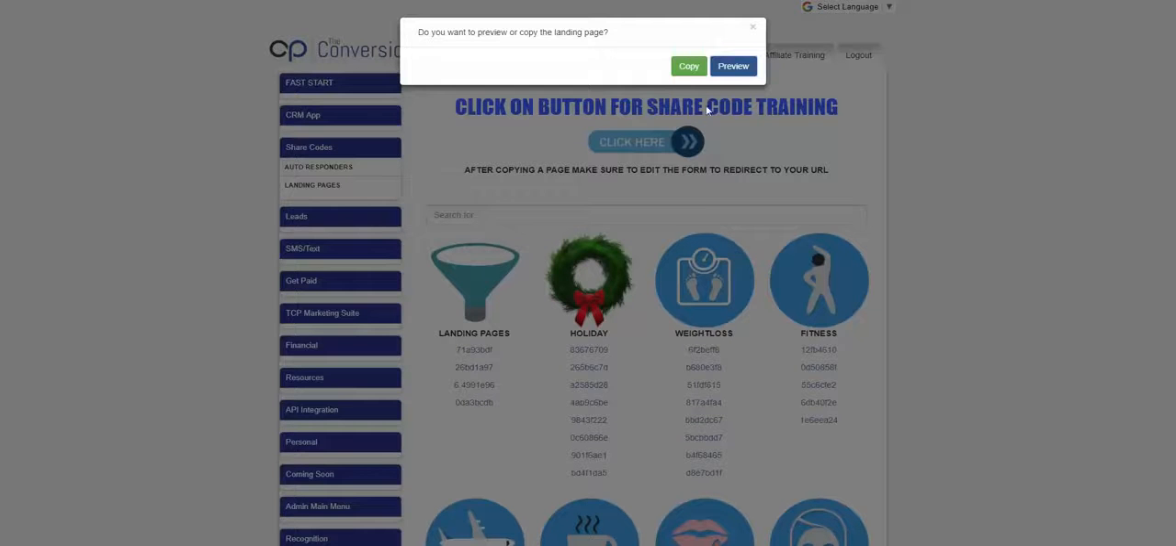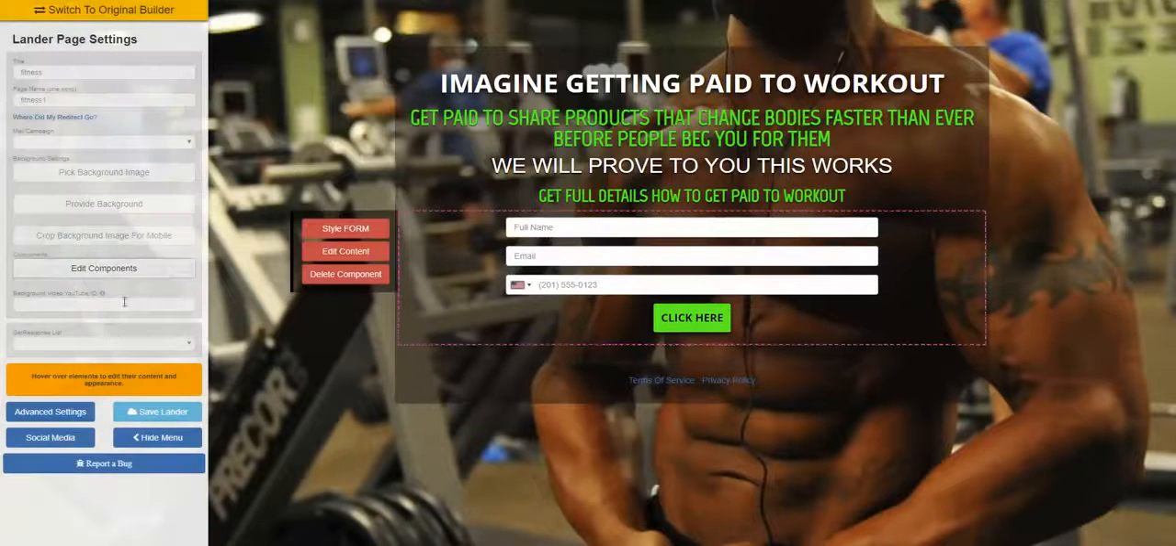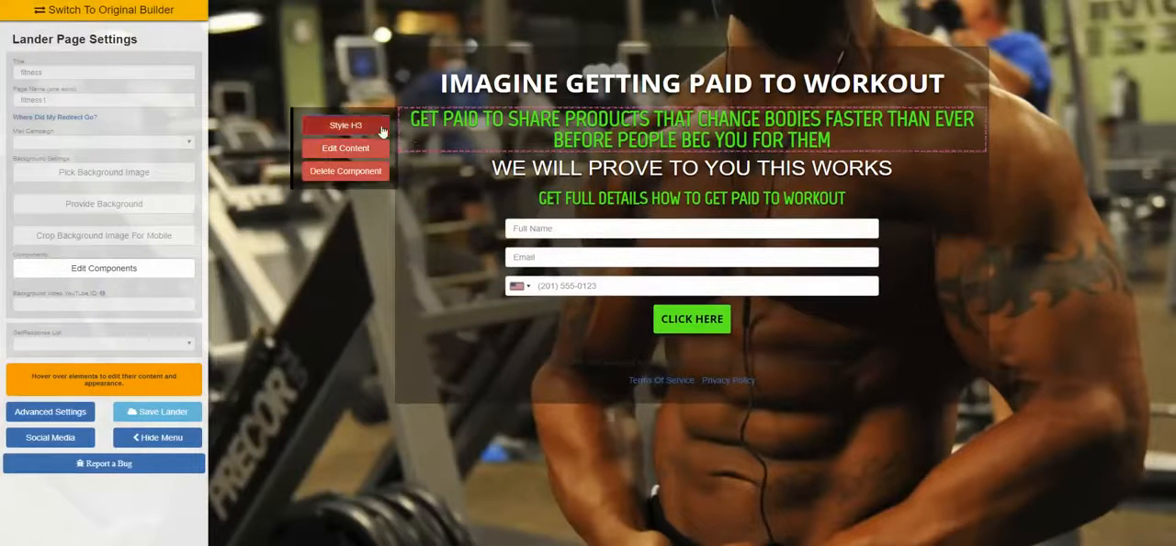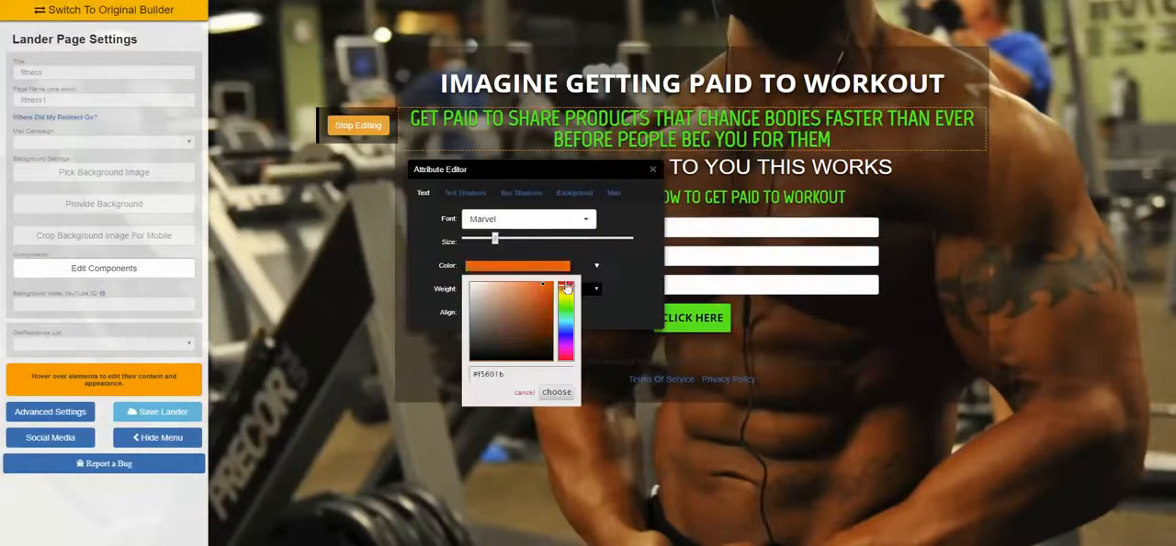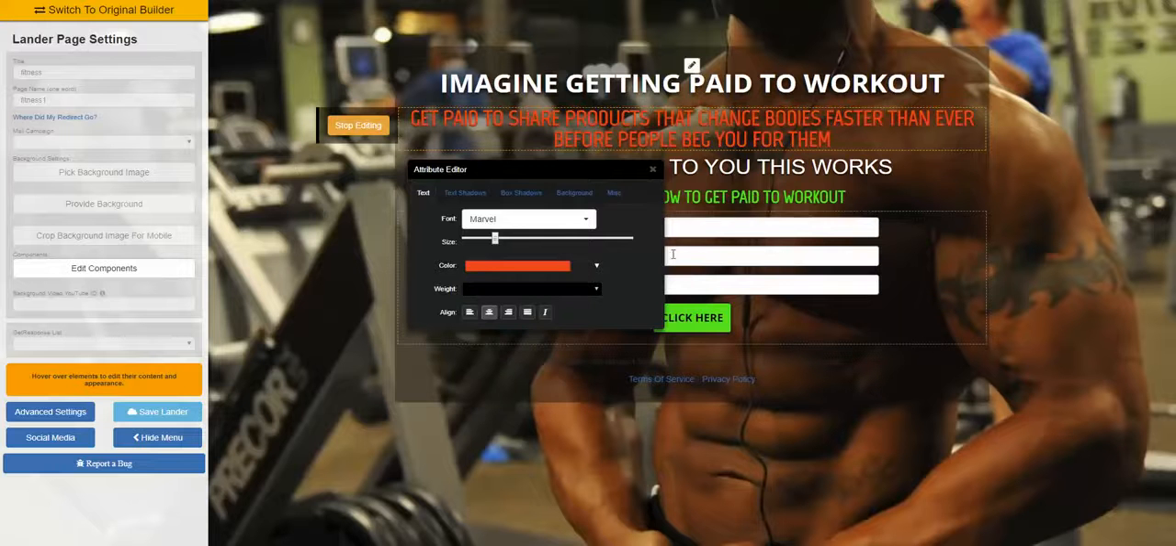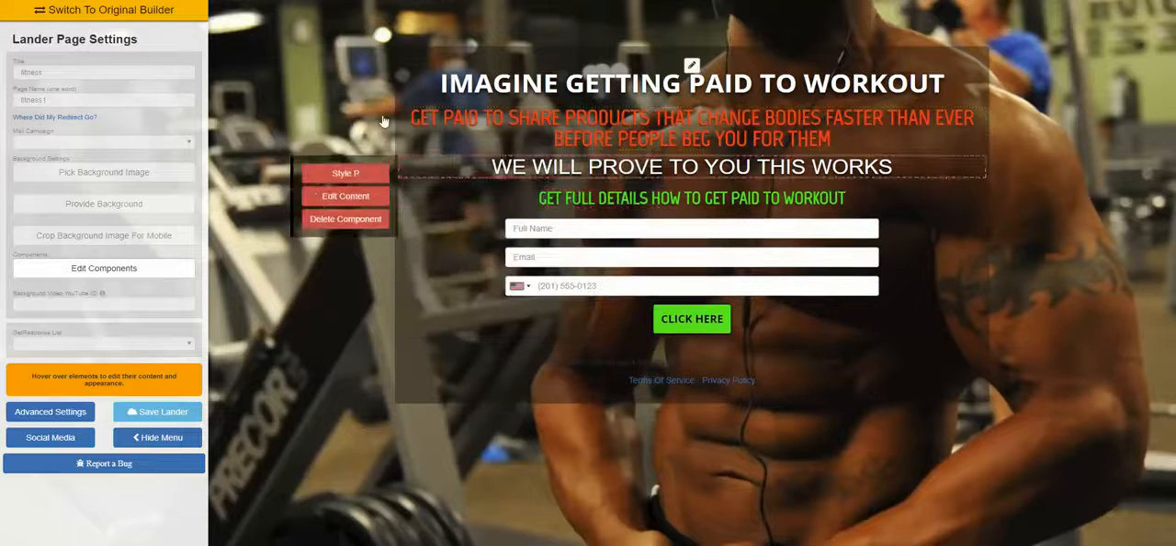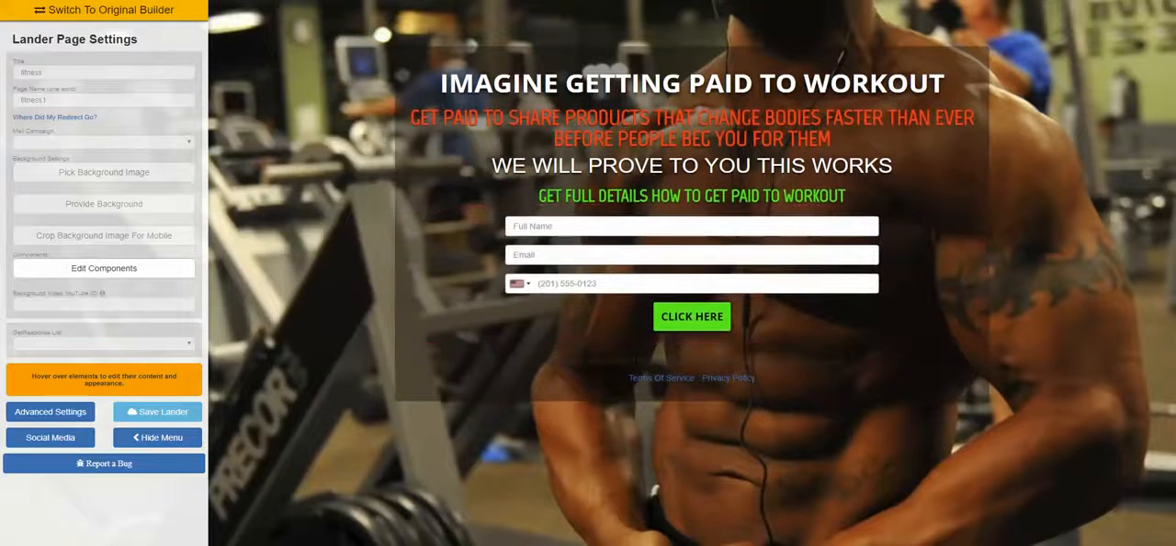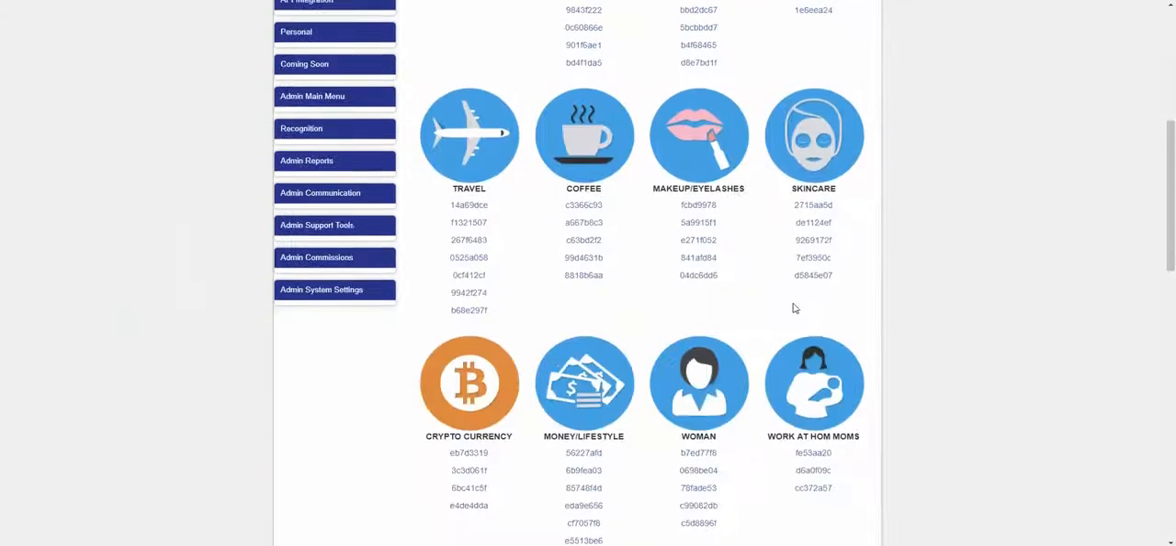If you do like it, you would just hit copy. Then it will ask me, do I want to start editing it now? If I wanted to start editing it now, I just click that and it would open up the editor, where if I didn't want green and I wanted red instead, I could change it instantly. But the page is already built for you. How cool is that? So again, you can just scroll down through here.